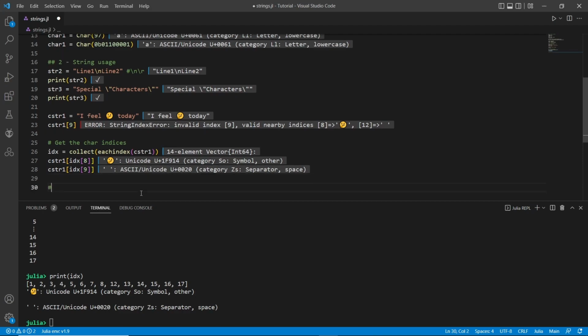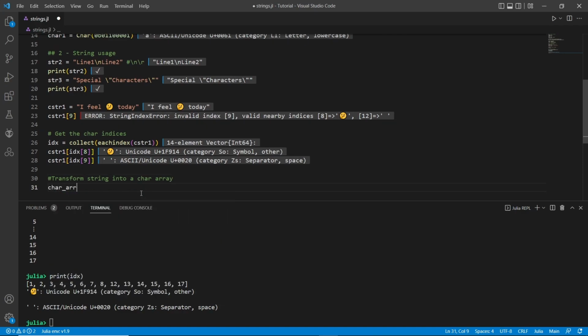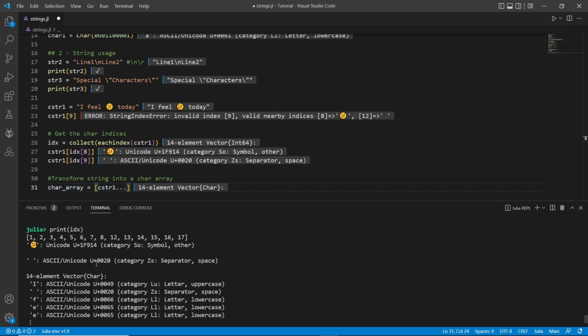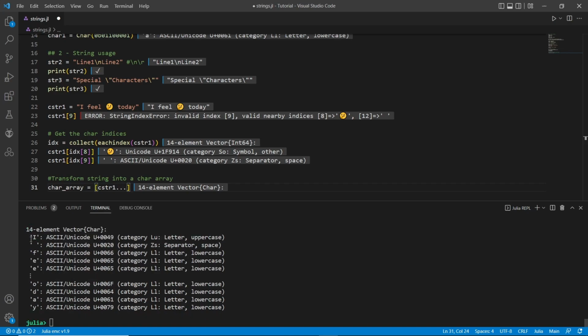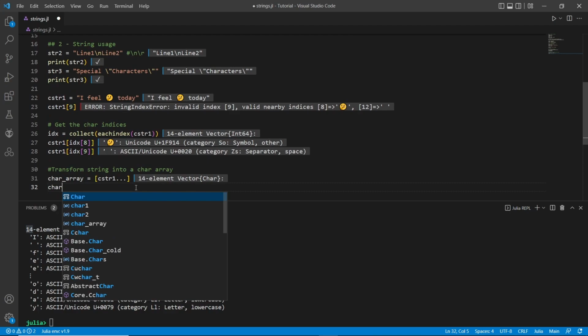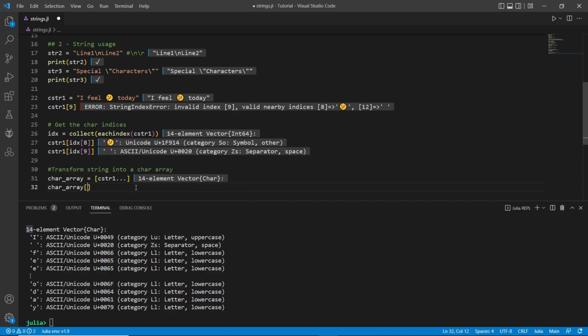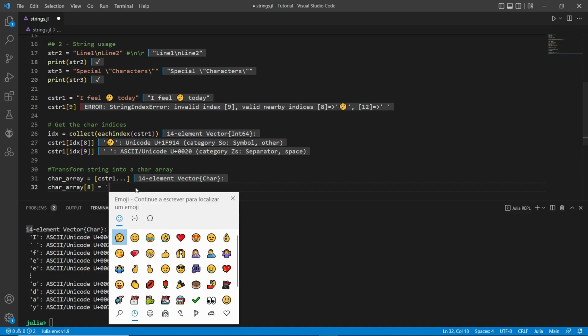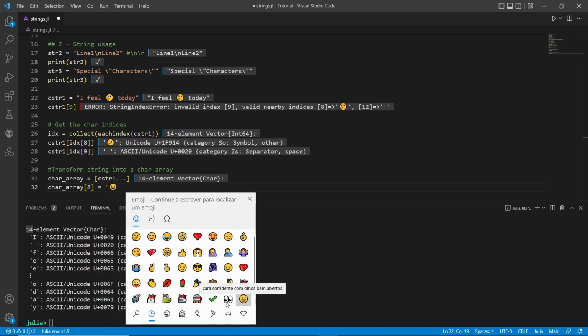Another possibility: transform the string into a char array. So let's get all the values of my string here as chars. And what I got here is a vector of chars. And we got 14, so all the chars here, not the number of bytes, only the chars. And then I can pick up the char array at 8, and maybe change it to something a little bit more happy. So let's see what I got here available. This one looks good.